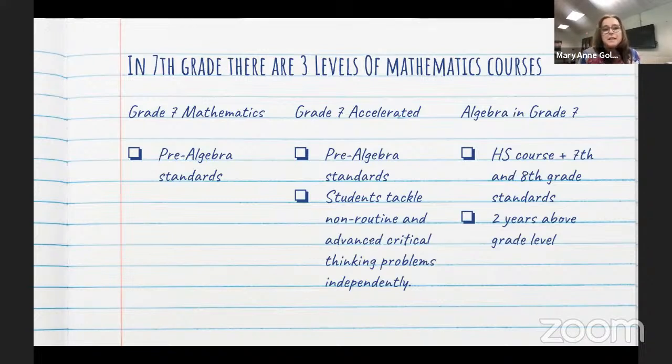That's kind of a key difference. While all students have that opportunity, the grade 7 accelerated student is able to and expected to tackle those types of problems independently. And the grade 7 accelerated student is not only an independent learner, but also an independent thinker.